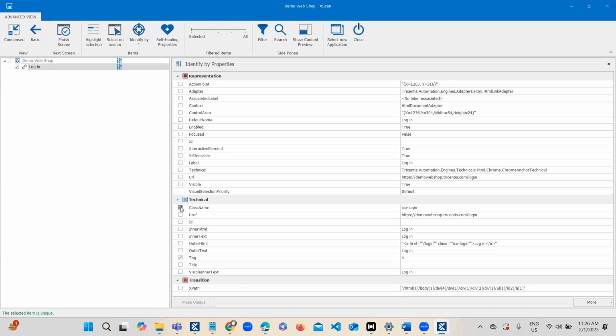Let's unselect. I'm unselecting class name as well. And if you see here, this turned into some different color, right? Like orange color. And it is saying here the selected item is not unique. That means this item is not unique. If you save it without making it unique, it is not going to work. Okay, so we have to make sure this is unique.